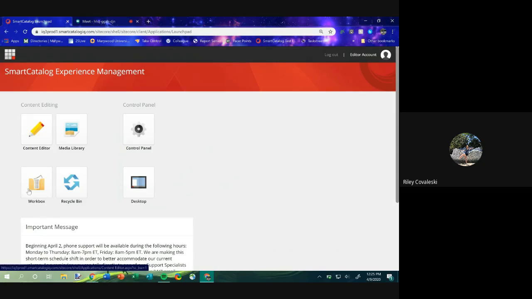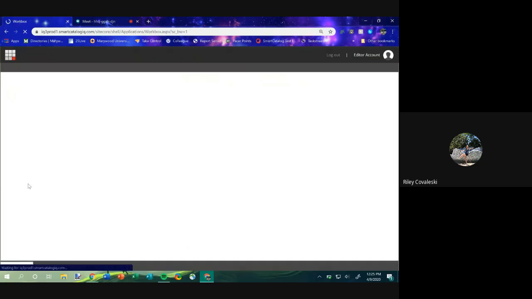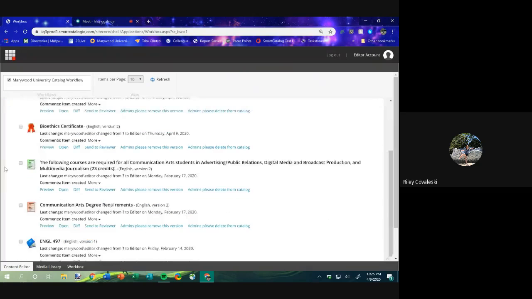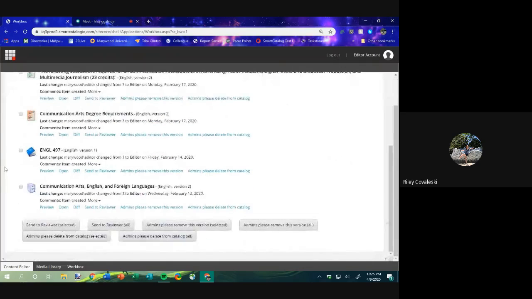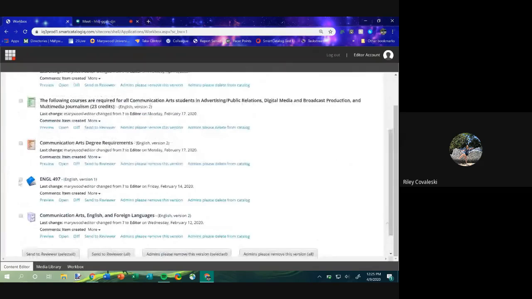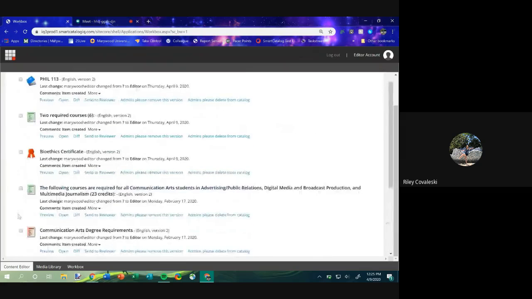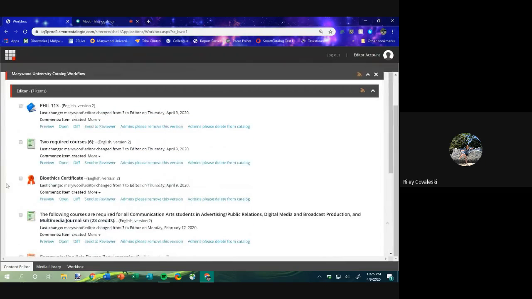So the workbox is actually right below the content editor on the dashboard. And if you click on it, because we're in my editor account, we're actually going to see our workflow. So all the things that we've opened and made changes to in some way. So I have some past things in here from when I was testing earlier in the year, and then things from the past couple days when we've been doing these videos and different documentation.